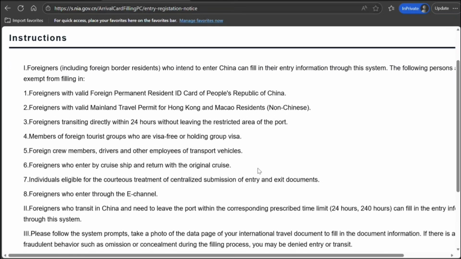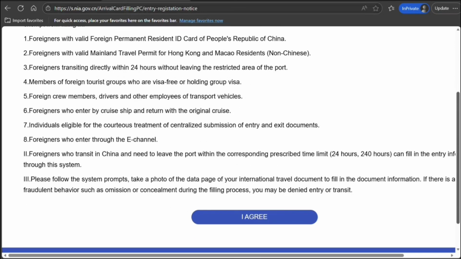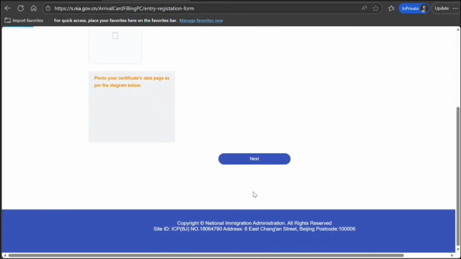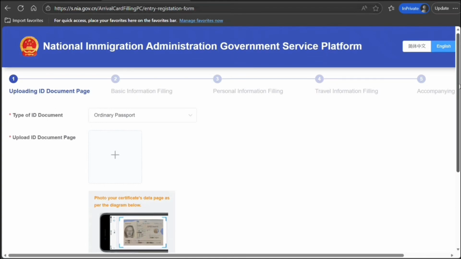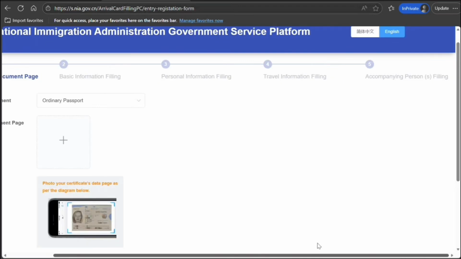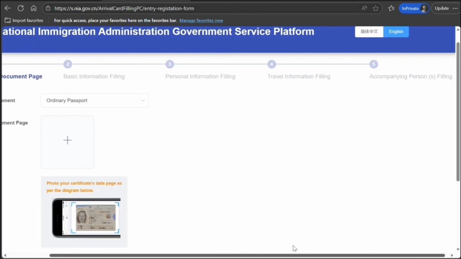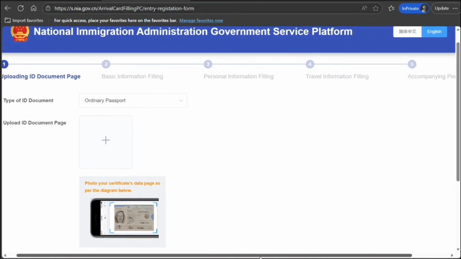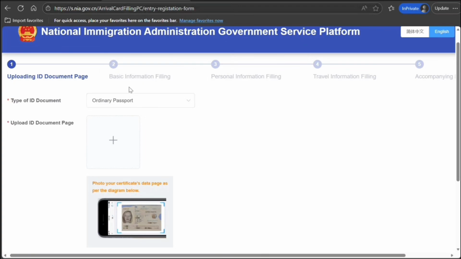All right. So even if you can read the eligibility criteria, that covers most of the sections. Click on agree. So what are the things you need to do? You see that this is going to be in 5 sections: ID, basic information, personal information, travel, and accompanying.